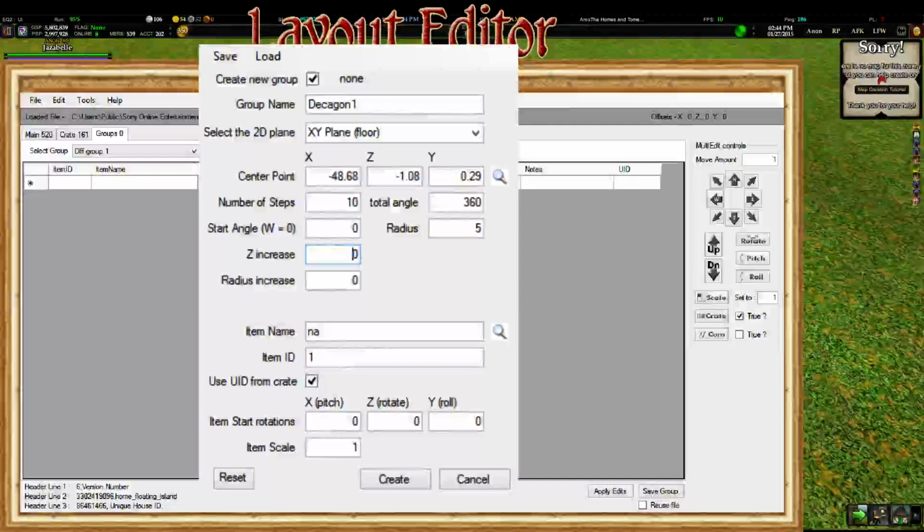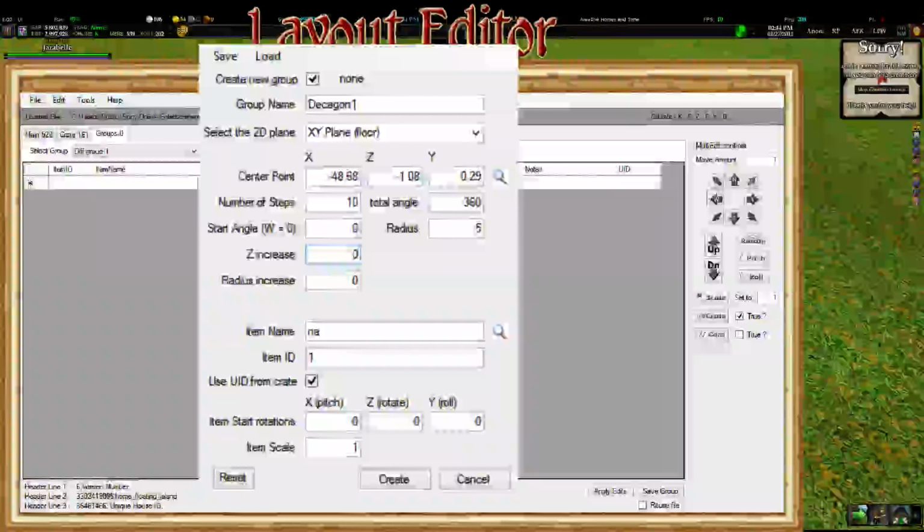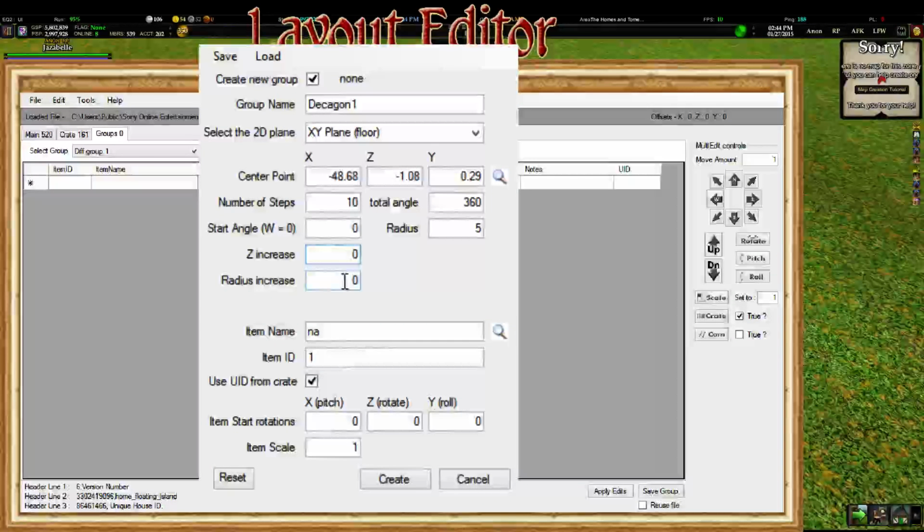Z is the up down. We want a flat circle, so we are not going to set a z increase at all. Radius increase. Radius is for spirals. As a spiral goes, the distance from the center for each item becomes a little bit larger. We don't want to do that. So, we're just going to leave that one as 0 as well.